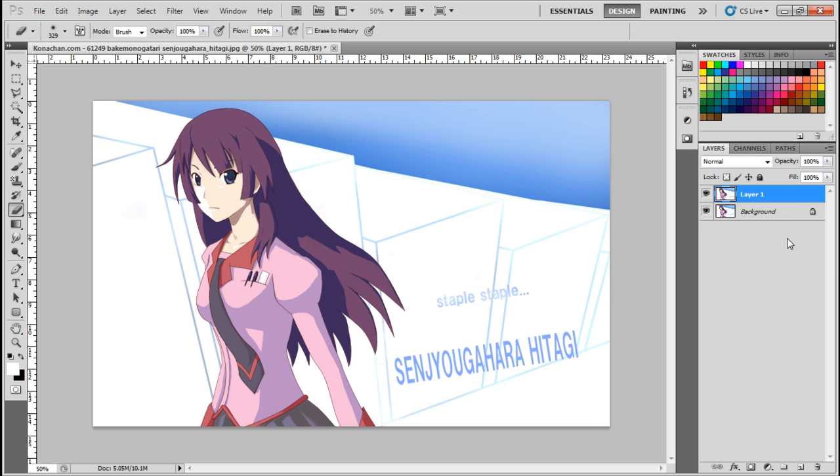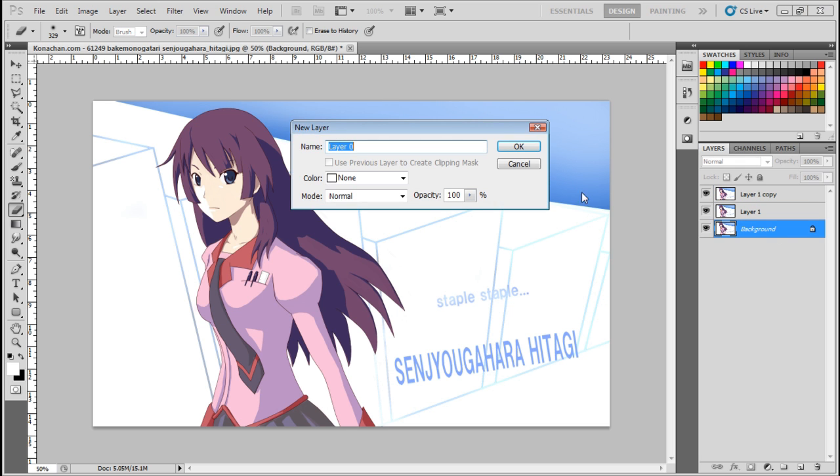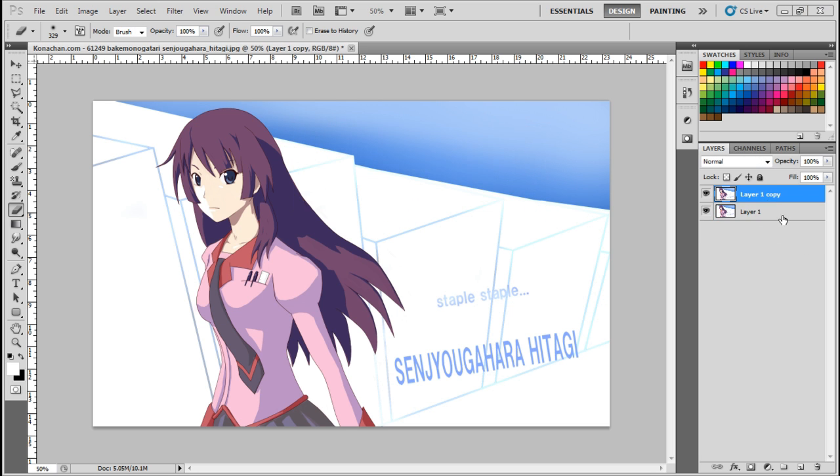Now I want to go ahead and duplicate it, and actually I'm going to duplicate it twice because I really don't want this background layer. So I'm just going to have two of them. I'll leave the copy on the bottom, and then you're also going to make three more layers.